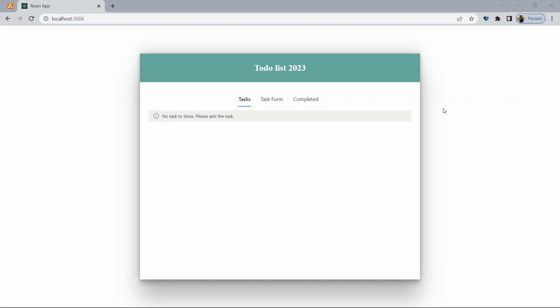In this video we are going to implement a to-do list in React. Let's walk through the application. It is nothing but a CRUD application.